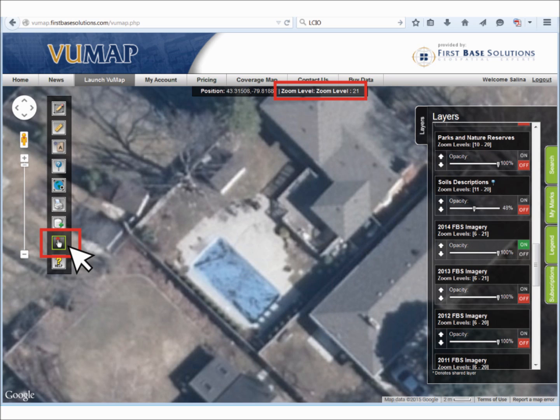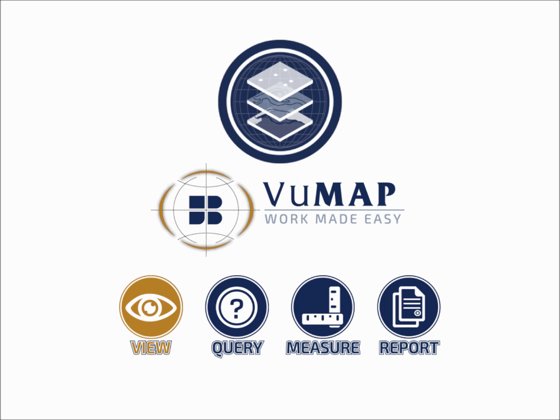Here is zoom level 21, the closest you can zoom in to the ground. From here you're able to see the most detail of the ground and make precise measurements of ground features. I'll show you how to do this later in the tutorial. You've now completed the View portion of the tutorial.